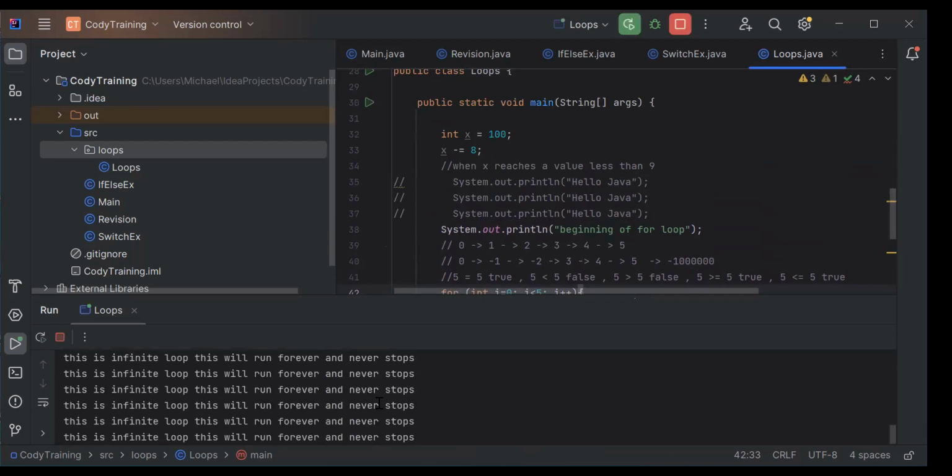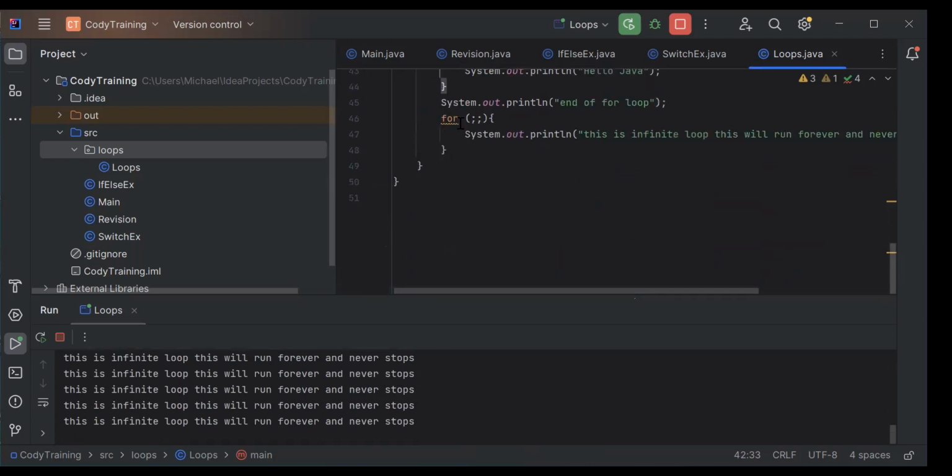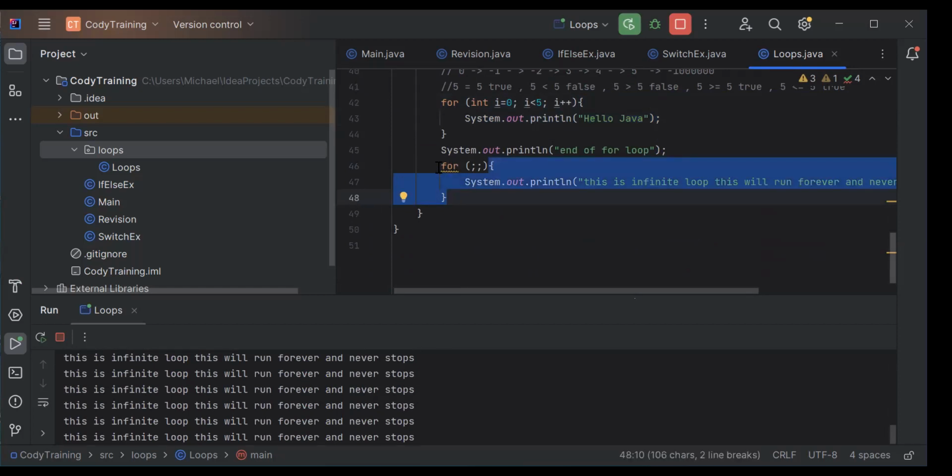Is it nested? Did you nest it? No, it's not nested here because I have only one for loop. Oh yeah, of course I have two for loops, but none of them is inside the other. This line 44 is the end of my first for loop. This 48 is the end of my second for loop. This second for loop is outside the first for loop, so it's not nested at all.